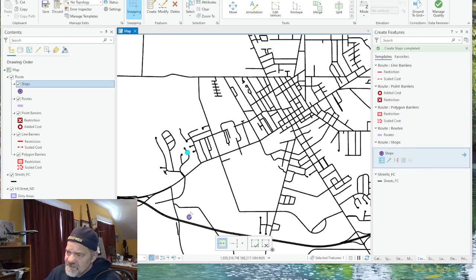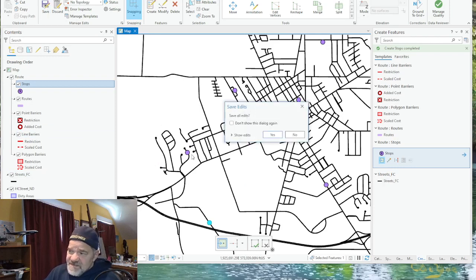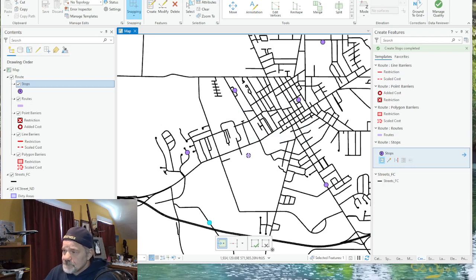So, like I said, we're just adding this feature. I'm going to add a stop there, and a stop up here, and let's say we have a delivery down here, one at the end of this cul-de-sac up here, and maybe one down here on this street. These are all of our stops. I'm going to save those edits by hitting save, and then come over here to the route layer.